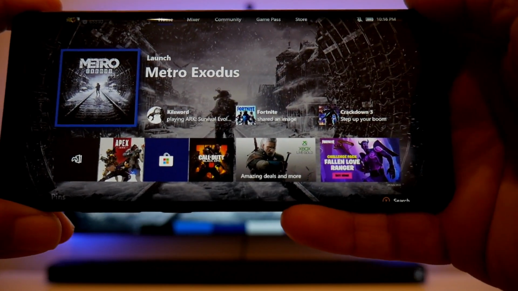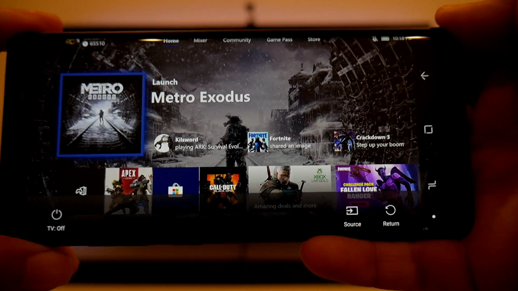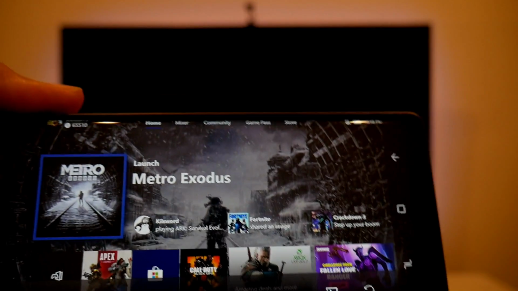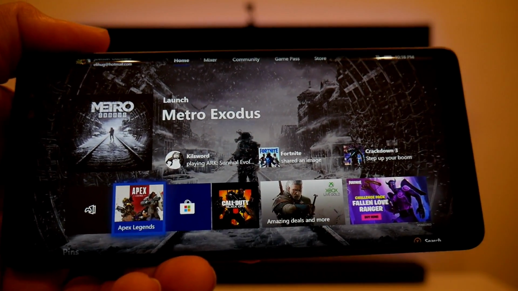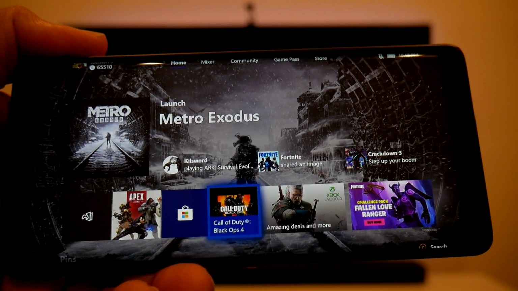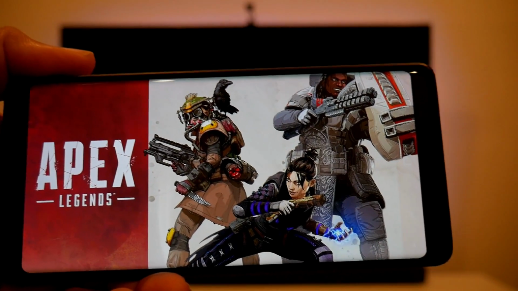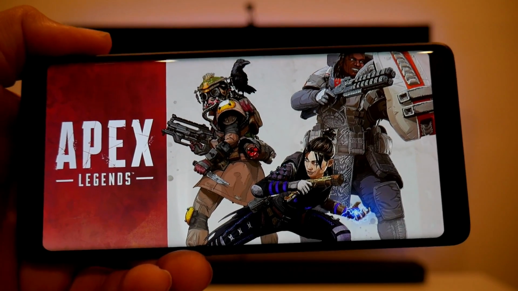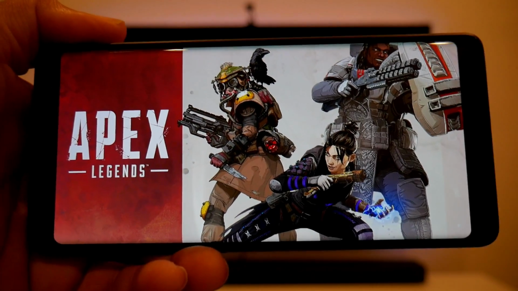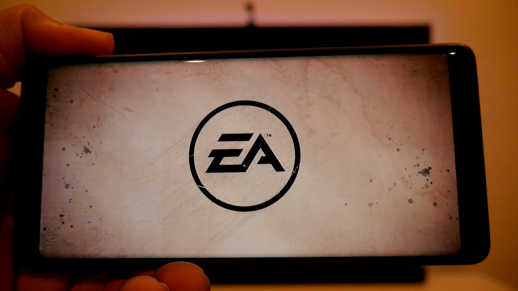Man, I can even play. Let me see if I can turn off the TV. Yeah, I can turn off the TV and be able to play the Xbox on my phone with the Xbox controller. Oh man, is this crazy or what? So let's say I want to play this Apex Legends, and that's it. Now I'm playing Apex Legends on my phone. This is really cool. I like this. I don't know how the input lag is going to be, but I like this.